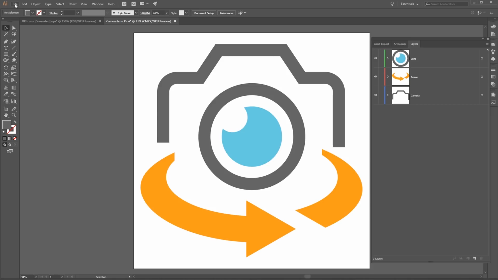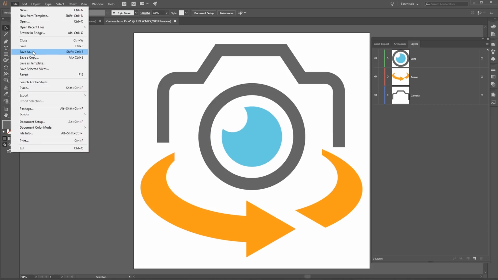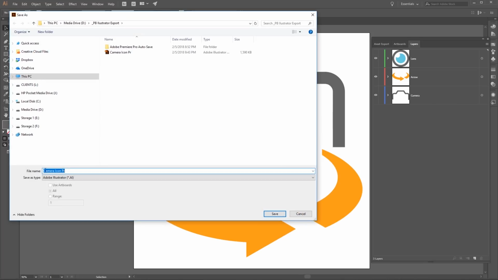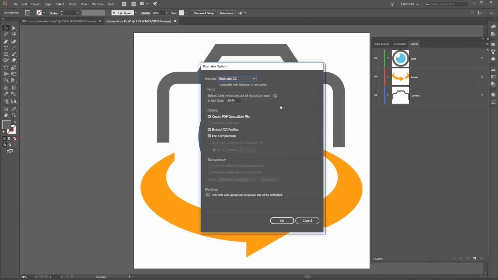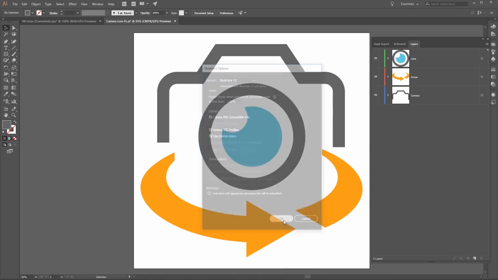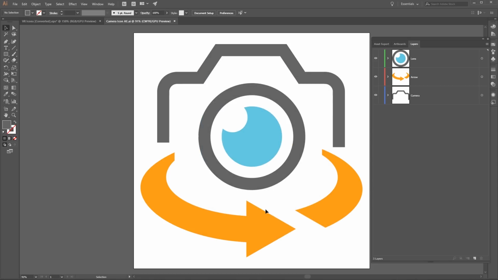So I'll just come up here again to File, and I'm going to click Save As. And I'm just going to name this Camera Icon, and I'm just going to change the end of this to AE for After Effects and click Save. And again, we can leave all the Illustrator options as default and go ahead and click OK. So now let's go ahead and jump into After Effects.